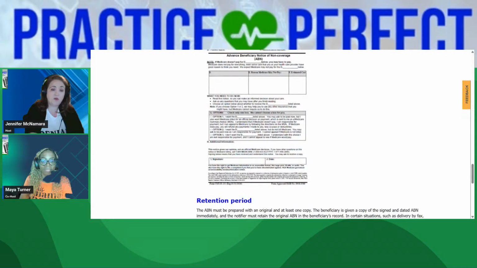This is the form that we give everybody when we're doing routine foot care or anything that's potentially non-covered. And we have to fill it out correctly, right? So Maya, walk us through this. What is something we need to be aware of? What's the first step we need to identify in this form?